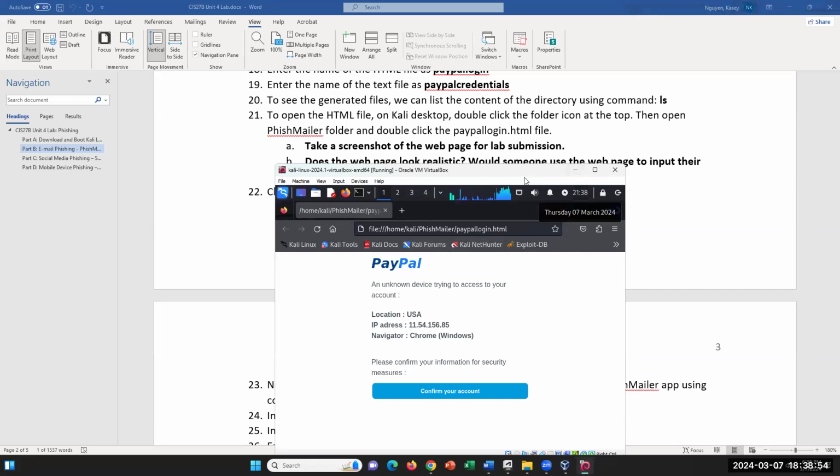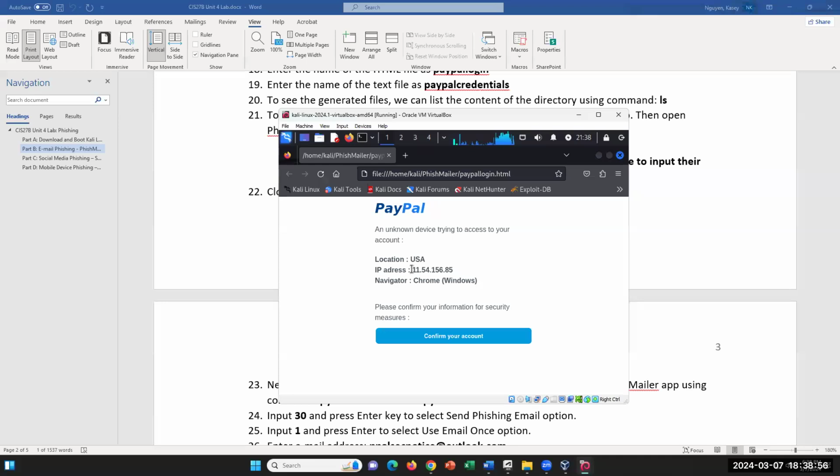So it looks legitimate enough, right? It tells me that there is an unknown IP address somewhere in the world that's trying to access my PayPal account. Please confirm your security. And a simple thing like this, a lot of people fall for. So they would click confirm and they would type in their username and password, and that would be stored onto my text document or my text file.